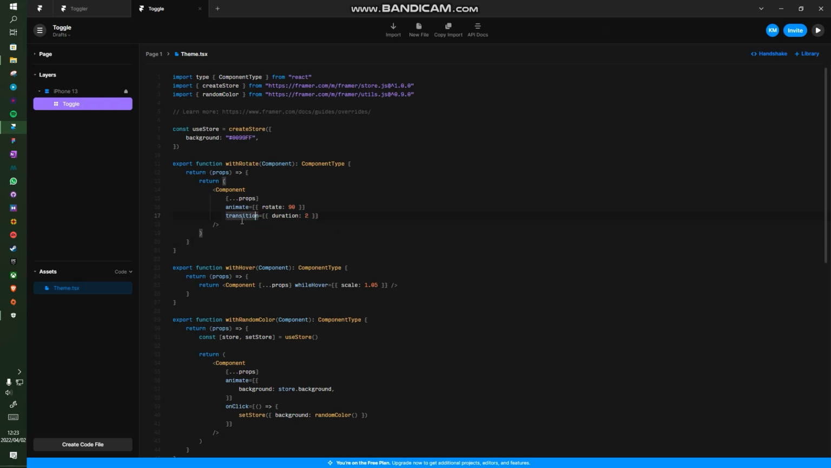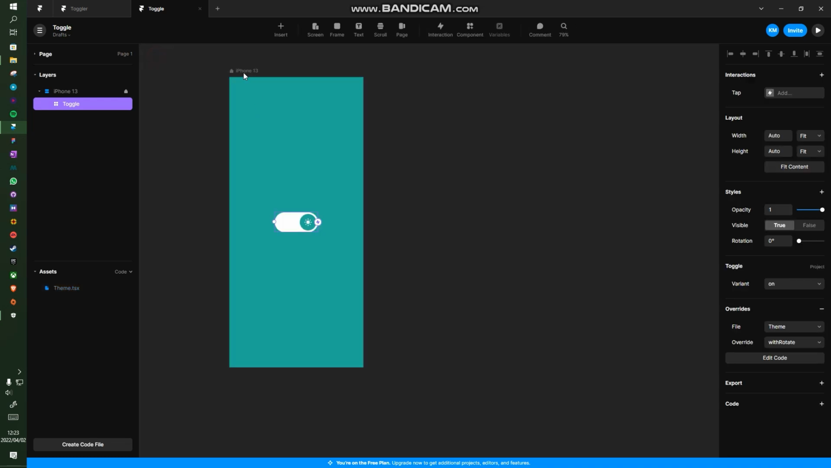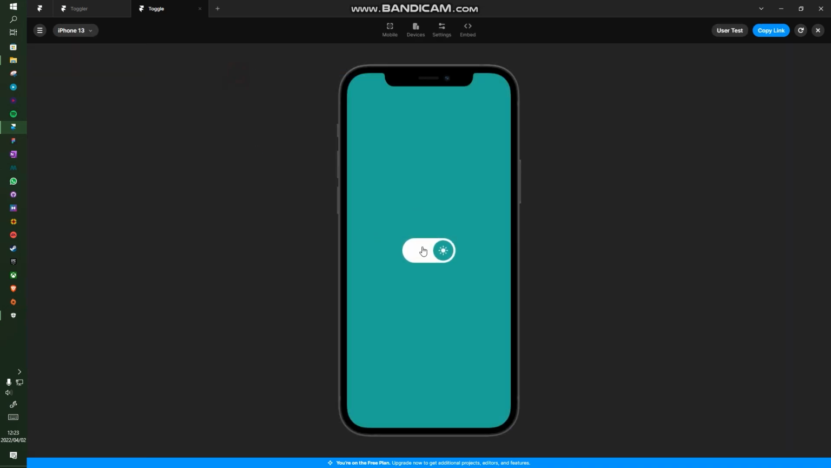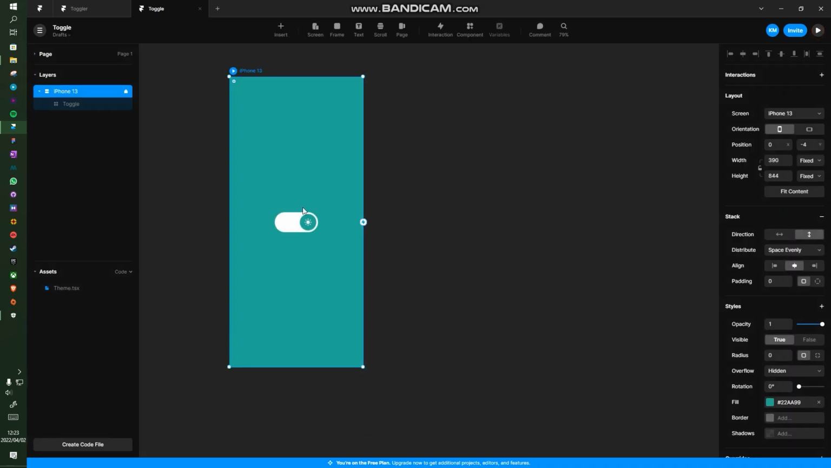Right? So, and then with hover, okay, we say, okay, when we hover the mouse on top of our component, scale it up 1.5 times. So if we are to assign that function, we will see that this is what happens when we hover on our state right there, on our toggle.